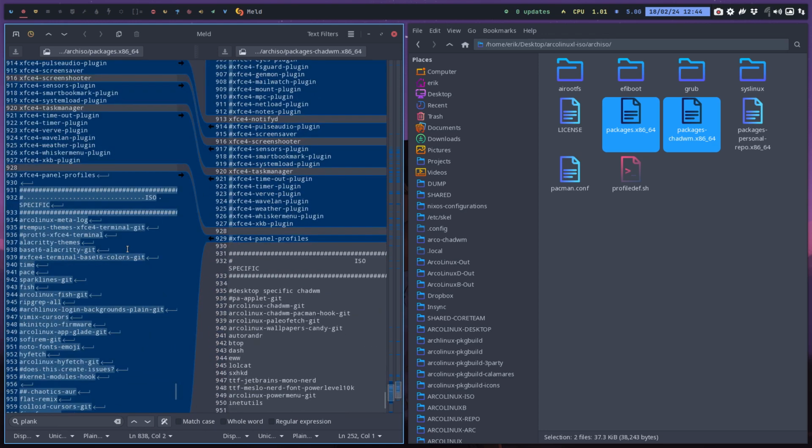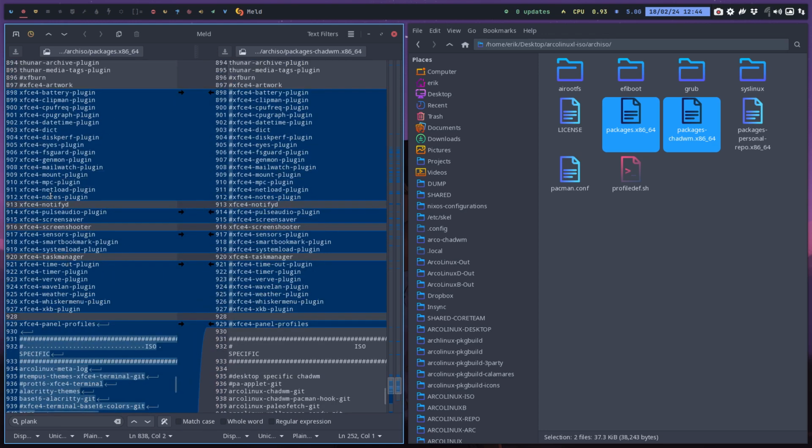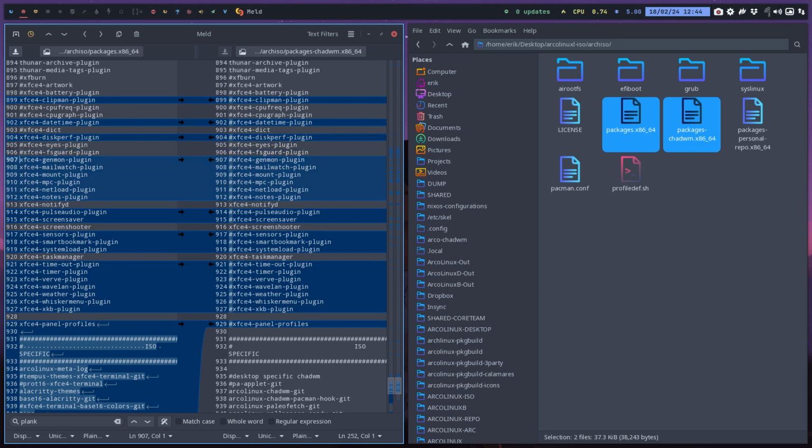Okay, and all that. Now, if it would be me, I probably would not install all these plugins. Clipman, sure, Clipman might be interesting, but not this. CPU graphs, date time, probably yes. Dictionary, I don't know what that is, but ICE, sure, FS guard, file system guard. No idea what it is. And if there are plugins that I'm missing, I'll just add them later on, and then change the packages list again, build it.